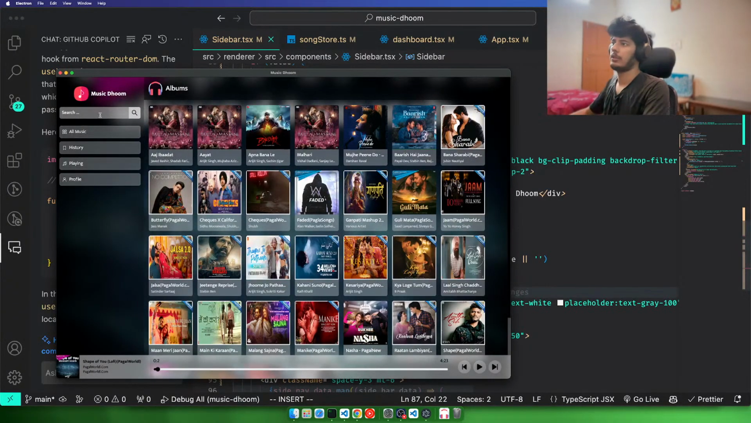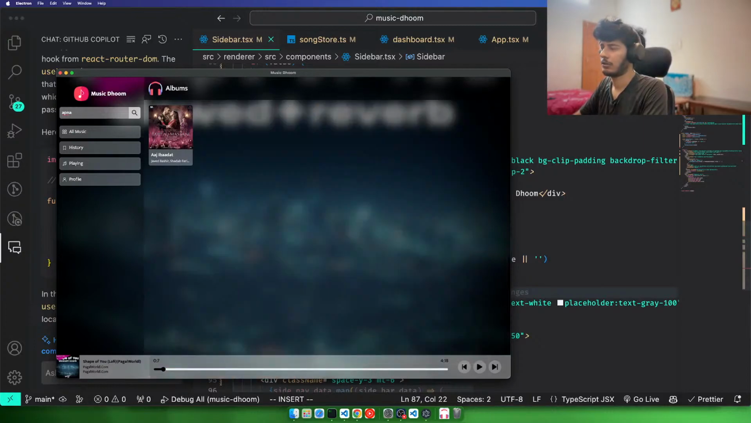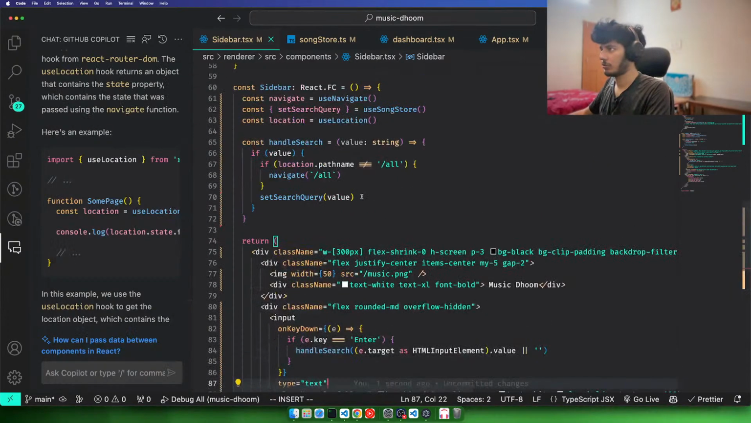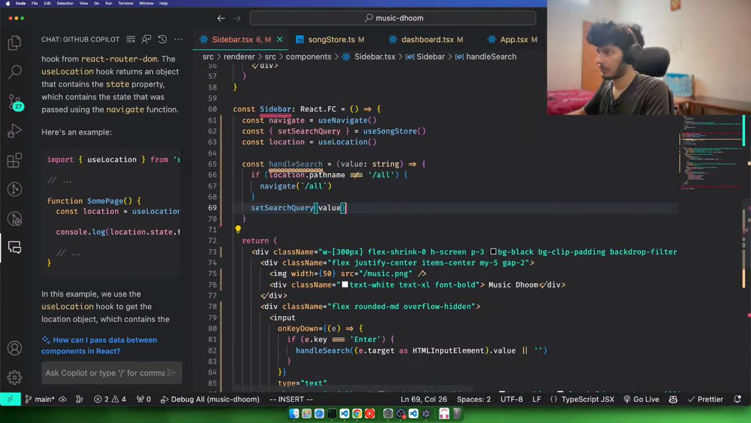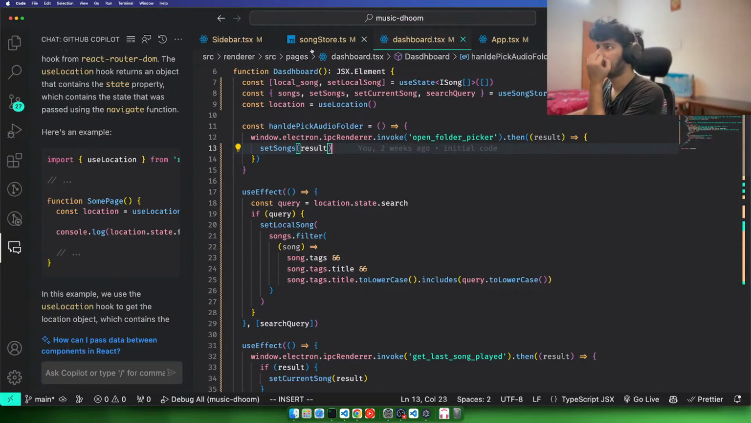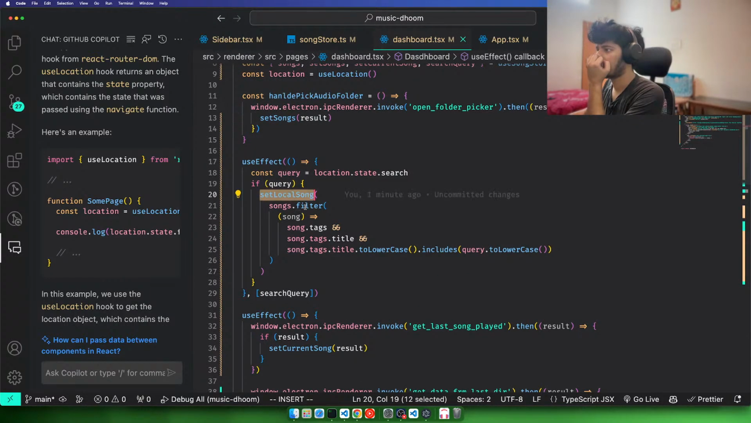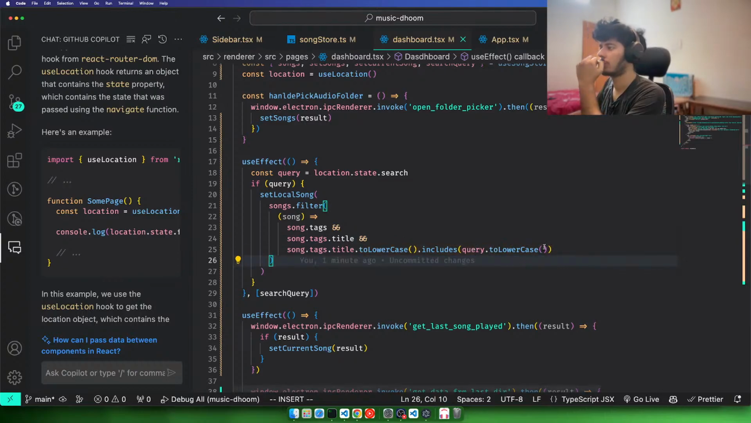Okay, we have this, and then only the first one appears, no matter what I search. Also, one more thing: we are setting the search query if the value exists. It will exist. The problem is it's not static. It works. Now we can go to the dashboard. Here we are doing this. It is filtering the tags, then tags.title, and then title if it includes query.toString.